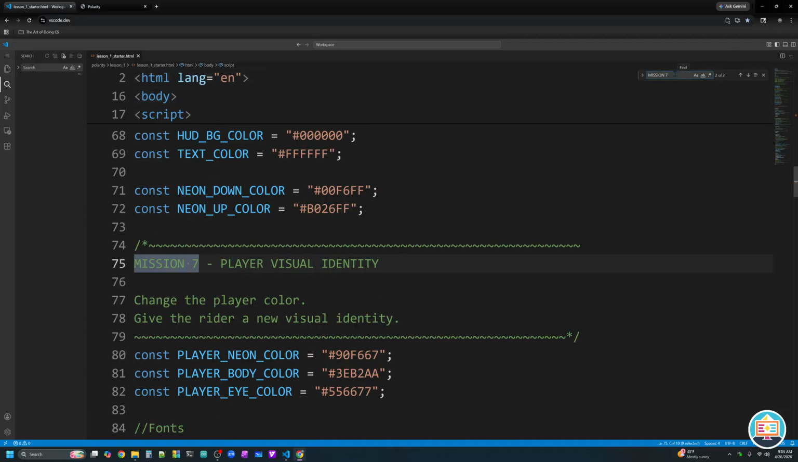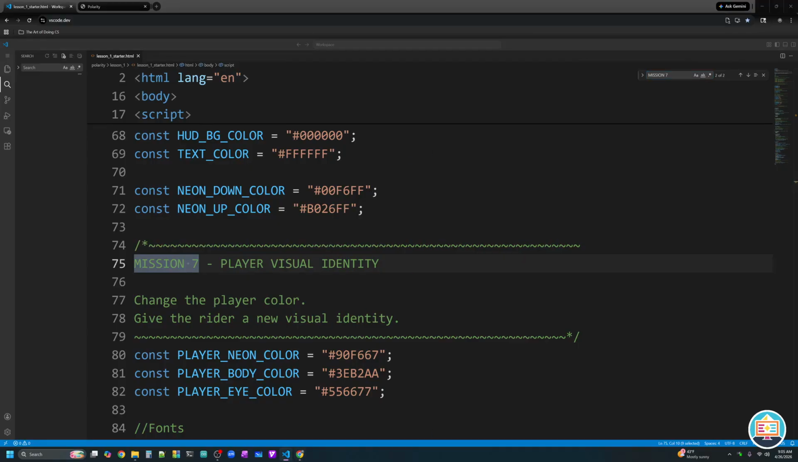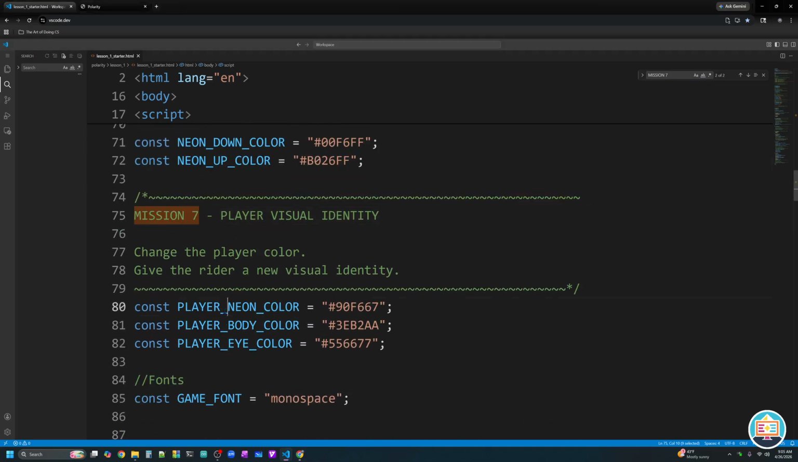Let's go to mission number 7. All right, mission number 7, we want to change the player's visual identity. Yeah, I'm not a big fan of the color scheme that we have right now for the player. So let's change it up. So we're going to change the player's neon color. So let's get rid of that, right? What is it right now?